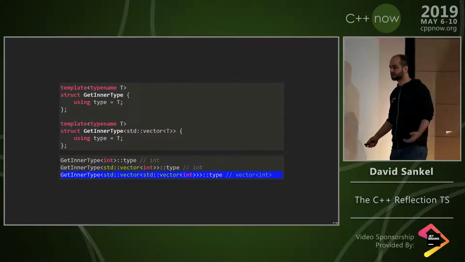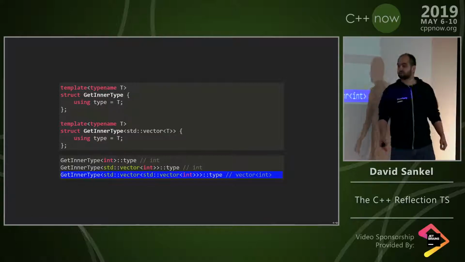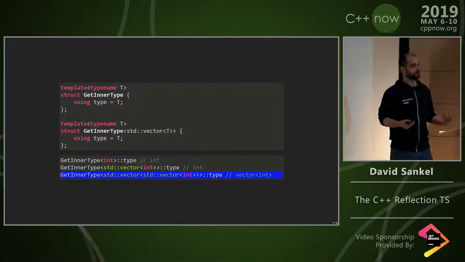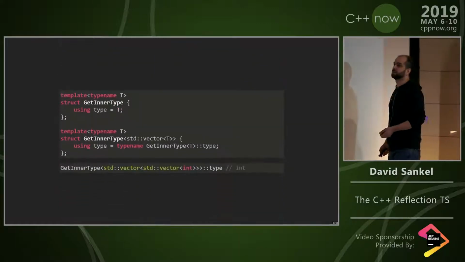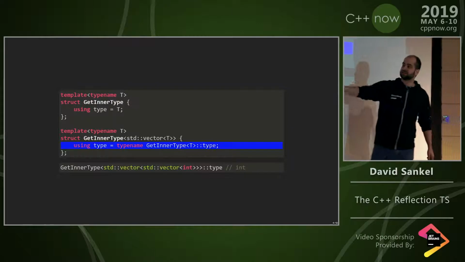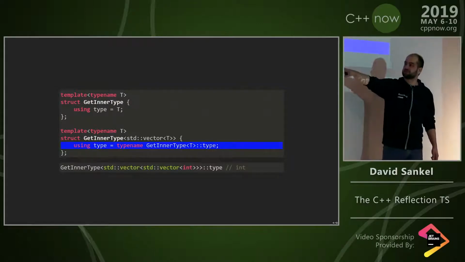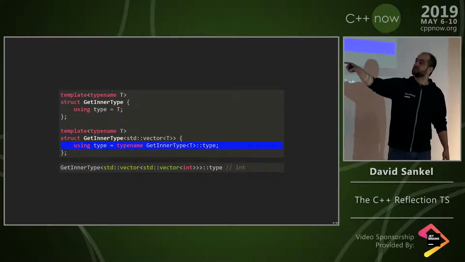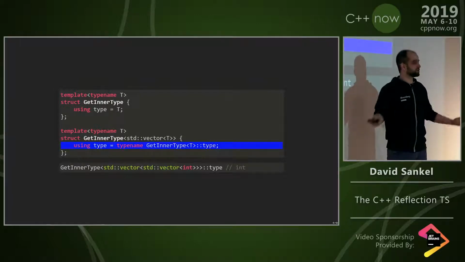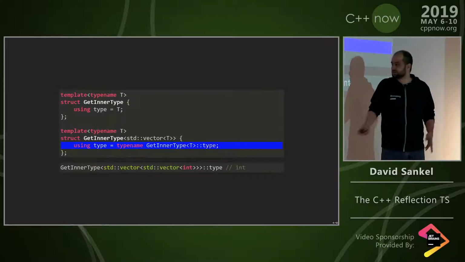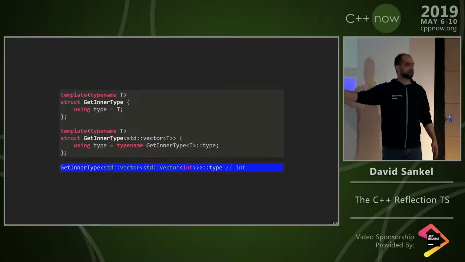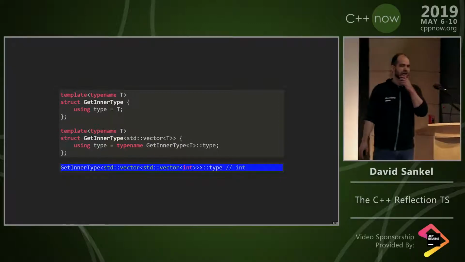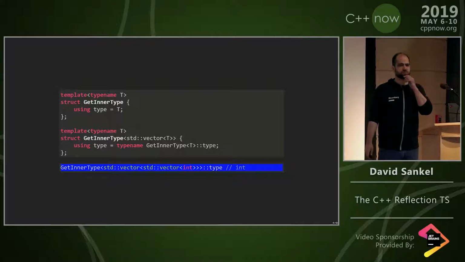And then finally, if you have a vector of vector of int, what this will do is it'll return the vector of int. So maybe that's not exactly what we wanted. Maybe we wanted to get the most inner type. So if we revise this and say using type equals typename getInnerType<T>::type. A lot of types there. But at any rate, it basically is creating a recursive compile time function to get the innermost type. So now this does what we want it to do. Vector of vector of int gives int. So we're kind of, in a sense, reflecting on types.